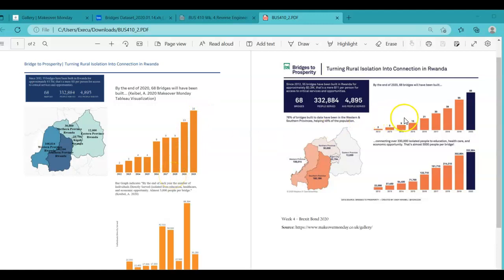year. It may not look like his, only because he has accumulated the number of bridges by the year. For example, by the end of 2013, 5 bridges were already accumulated and built. In mine, you will have to add 2 plus 3, which will give you 5 at the end of 2013. But this shows that in the year 2013, 3 bridges were built.